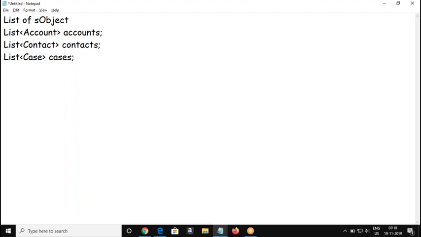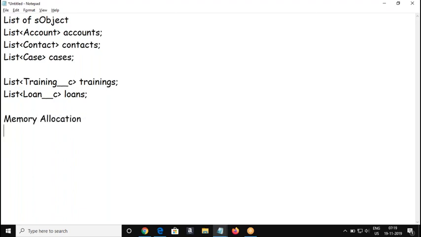Cases. Okay, so like this, list of custom objects. So how will you use the list? It's a class, so you need to allocate memory by using the constructor method of the list, with new.